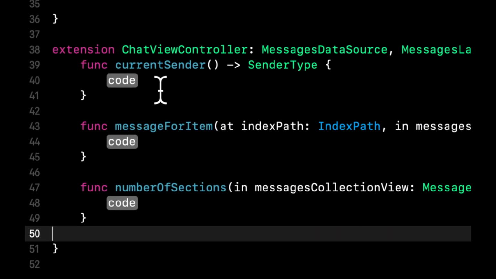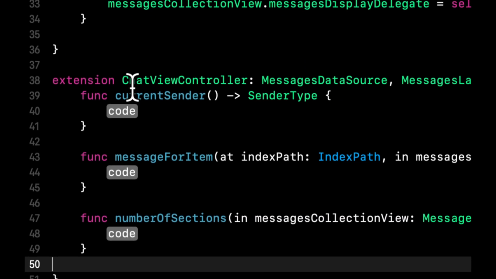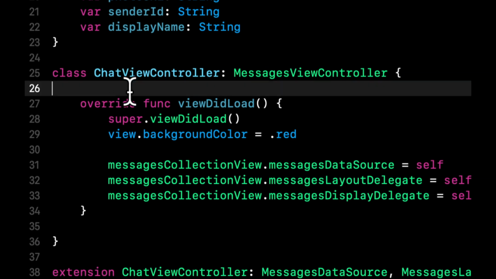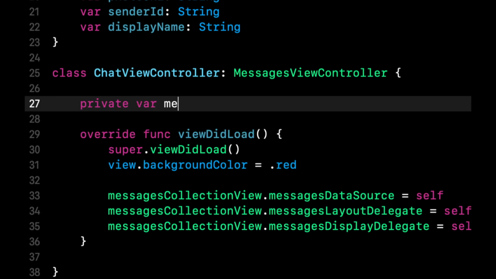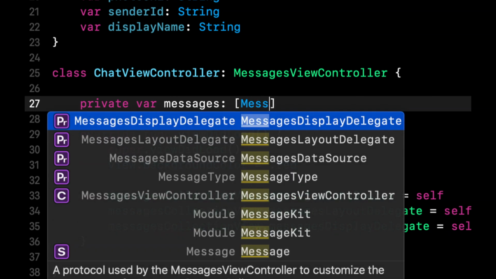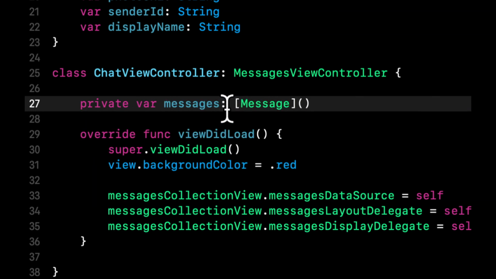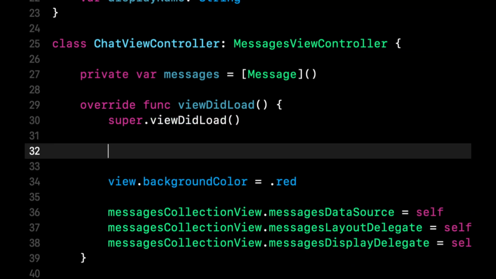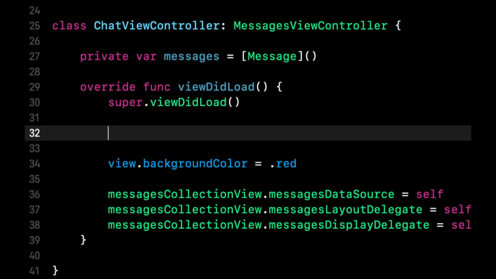And the first function here basically wants to know who the current sender is. And the reason we have this function is this is how the framework decides to show the chat bubble on the right as if you sent it, or on the left as if you received it. So before we fill these out, up here for this controller, let's create a private var called messages. And this is going to be an array of messages. Let's just assign it. And just to demo in this video, let's append some messages.